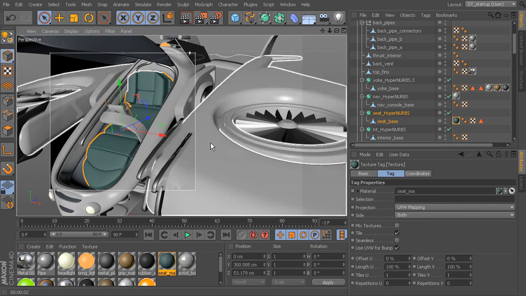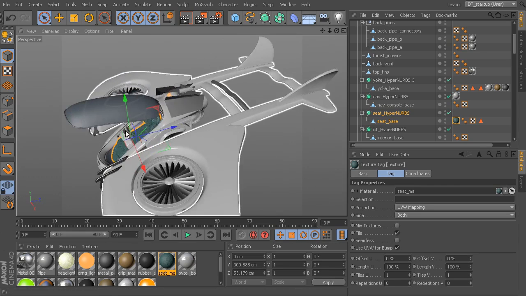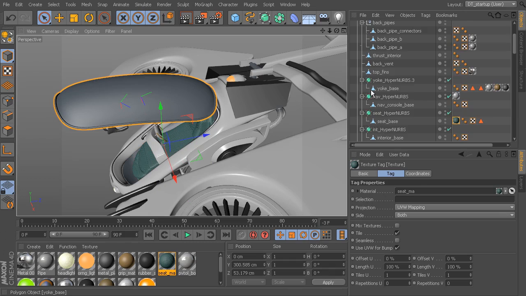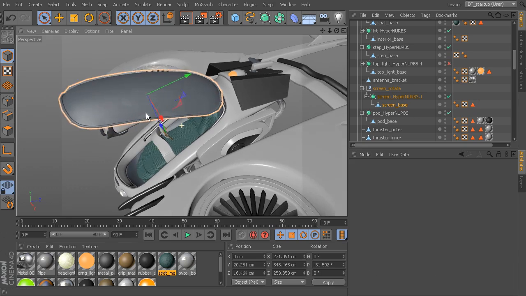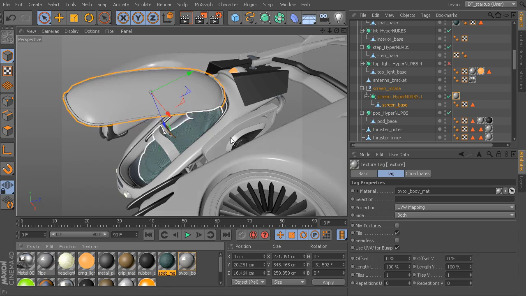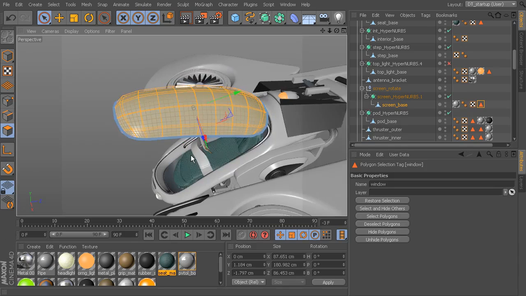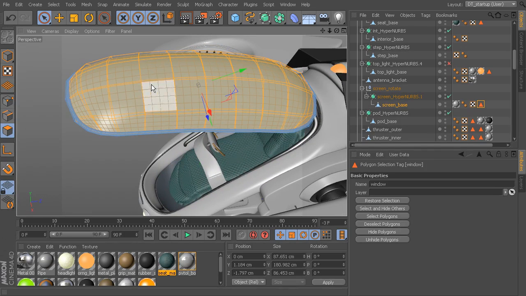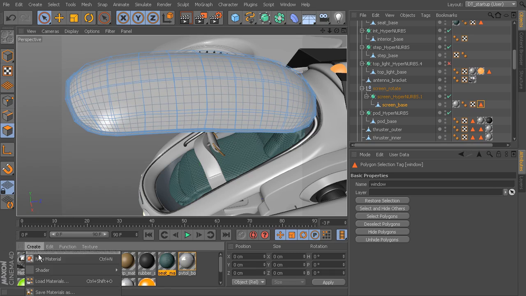Now, as far as the transparency goes, I'm going to go ahead and turn off our interactive render region for now. On this canopy here, I want to go ahead and add this white body material to the canopy. And then I've got a tag that is defining the canopy. So I'm going to go ahead and create a transparent material. So let's go ahead and create new material.